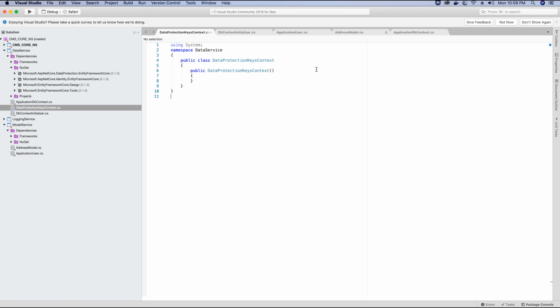In this video tutorial, we will be working on the data protection keys context. Now, why do we need a data protection keys context? We are going to implement encryption in our project. We will use this encryption feature to encrypt the data of our users, like their tokens, their cookies, and so on. While we are encrypting this data, we need to create some cryptographic keys, and these keys will then be used to decrypt that data.